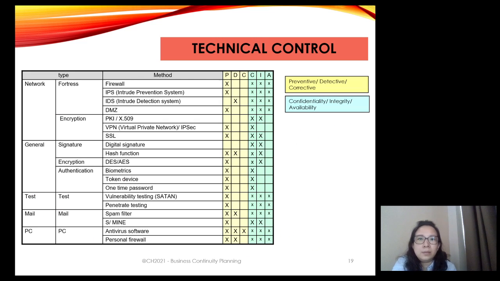Okay, and then this is the example of the technical control. You can read it later by yourself. For the network, what kind of method do we want to use, and whether it is preventive, deterrent, detective, or corrective. Just read first and then let me know if you have any question or you're not familiar with these things.